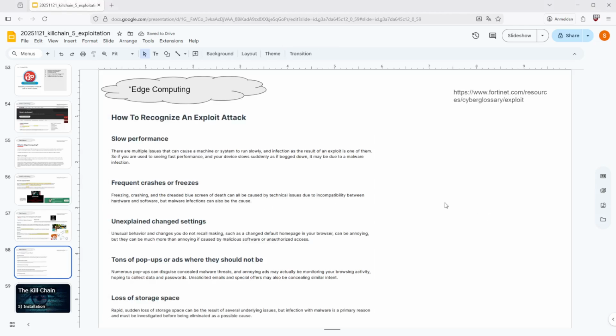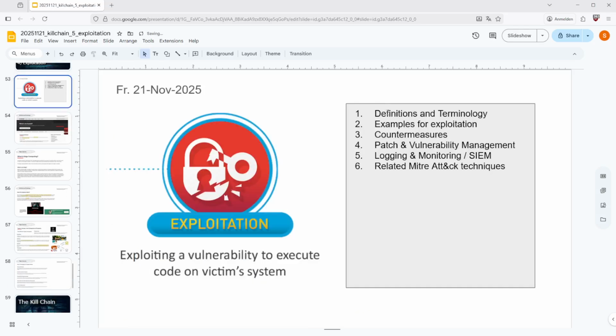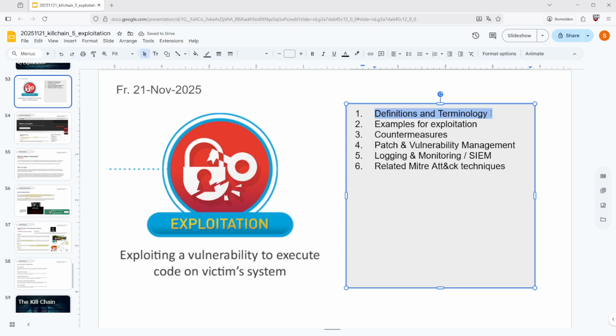Look here, how to recognize an exploit attack. Because we have also planned today to look at countermeasures. And if I look at what I see here, I'm missing one very crucial thing. But for now, let's go through these things. So these are countermeasures now. We have jumped now from definitions and terminology. I consider that to be done.